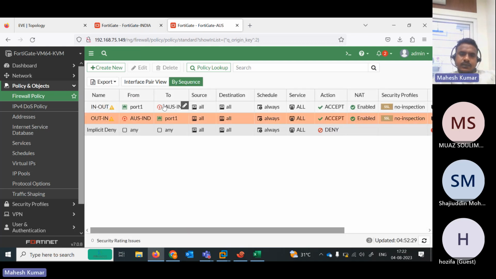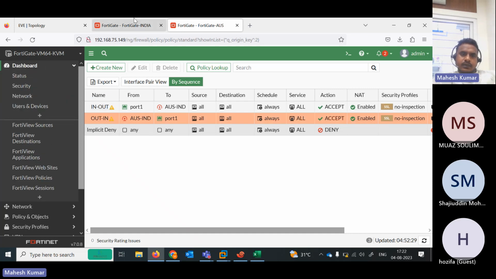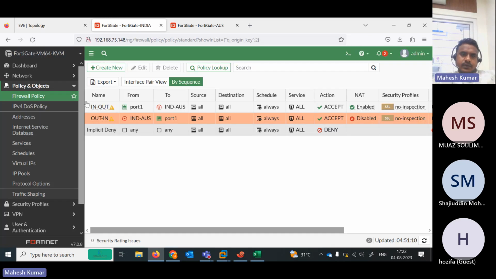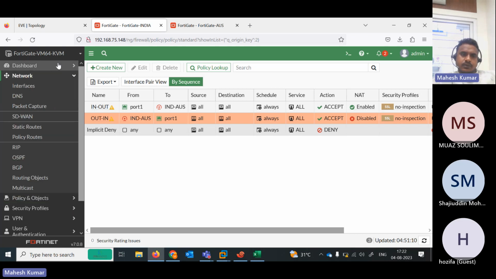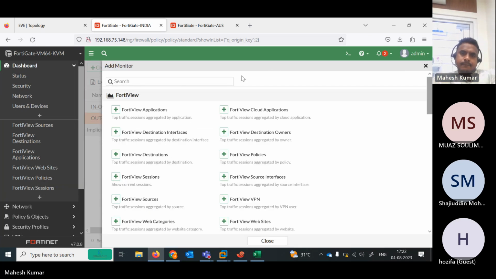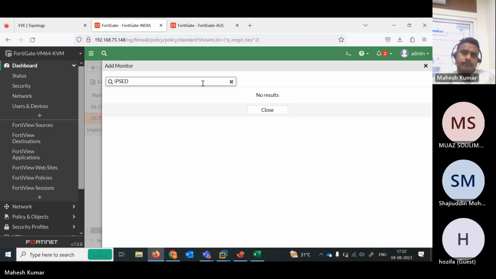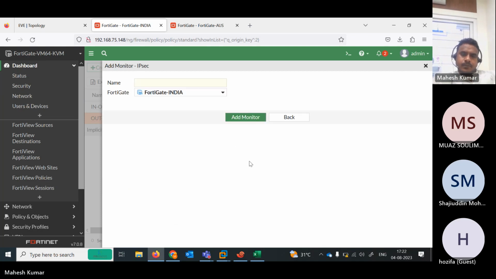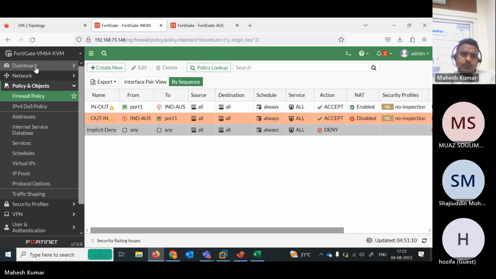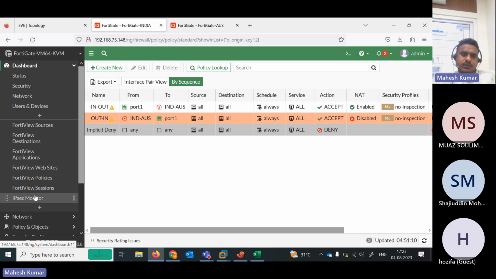So the policy is up, but if you check, the tunnel is still down. Okay, the tunnel is still down. We'll need to verify once again what the issue is. Go to the dashboard. Under this dashboard, we need to go to the IPsec monitor. Go to the dashboard, check the IPsec monitor.